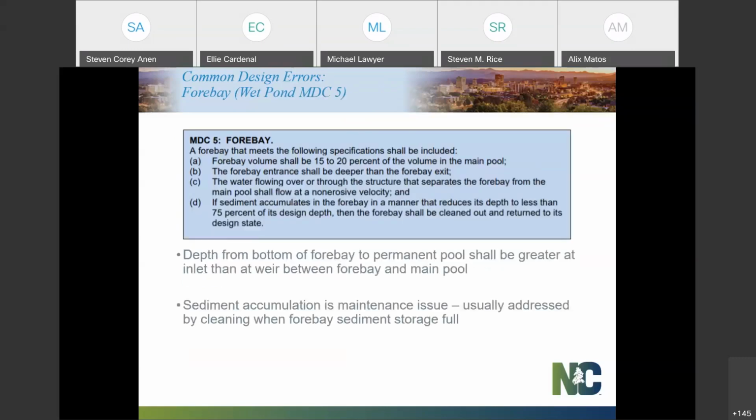All wet ponds require a forebay. The forebay has these 4 specific requirements. It has to be 15 to 20% of the main pool volume. The entrance has to be deeper than the forebay exit, meaning the depth at the inlet pipe from the bottom of the forebay to the water surface should be deeper than at the weir or whatever the control structure is that allows runoff to go from the forebay into the main pool. And we also have the sediment accumulation requirement. Again, that's a maintenance issue. That's usually addressed just by cleaning the forebay when the sediment storage is full.